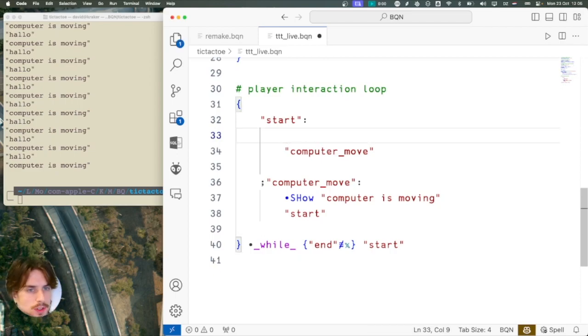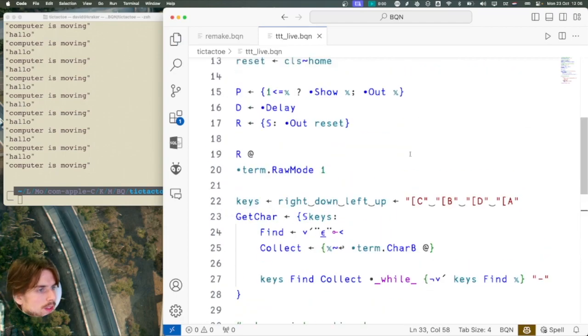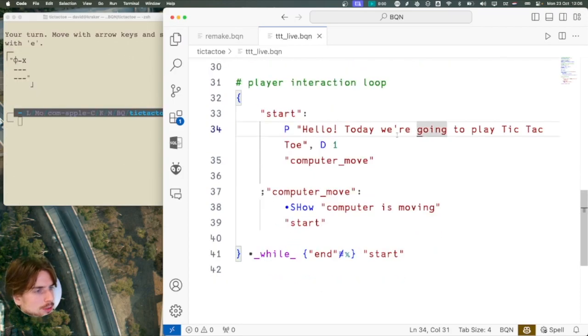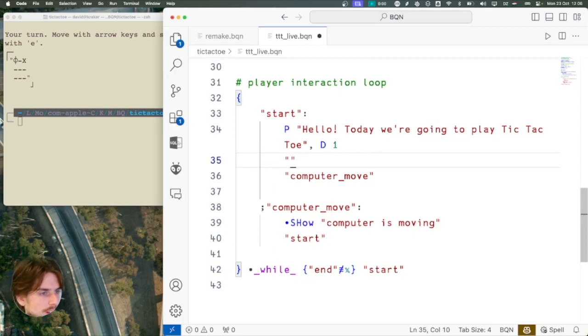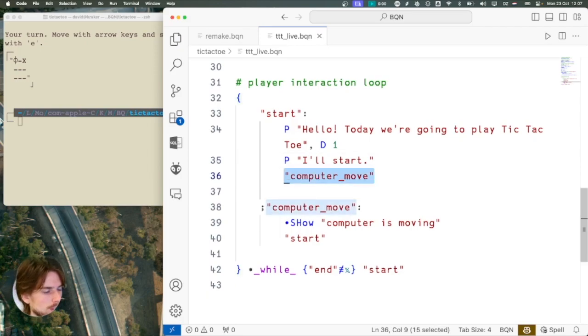So at the start we want to print some hello message. Hello, today we are going to play Tic Tac Toe. And then we call that the print statement, which we defined before here. And then do a delay of, for example, 1 second. So I did hello, we're going to play Tic Tac Toe. And then print I'll start. So the computer starts. And then after that we're going on to computer move.